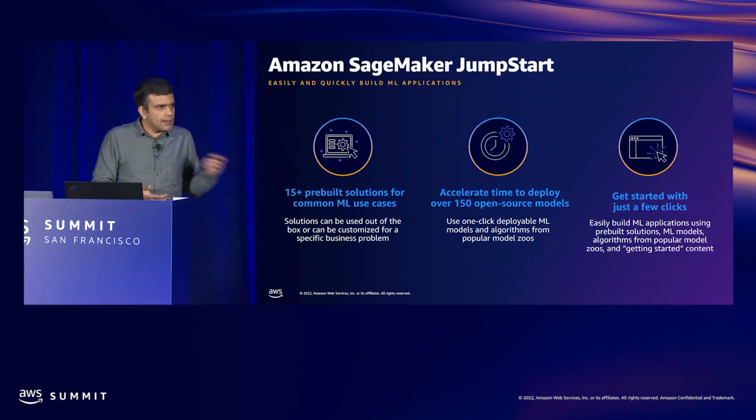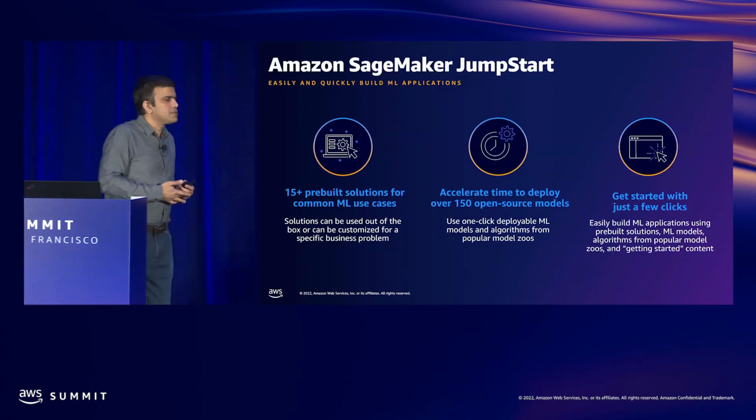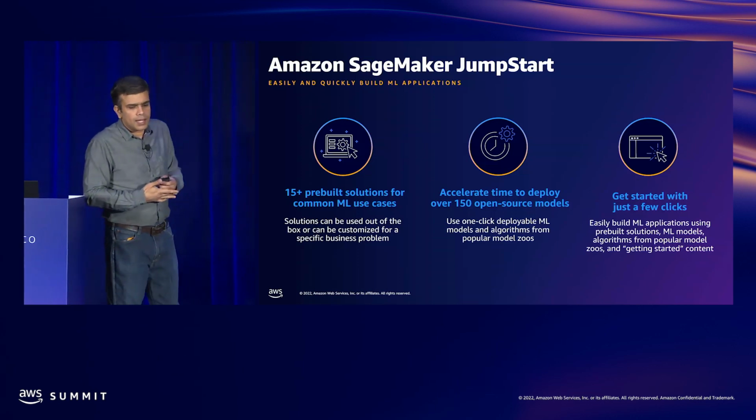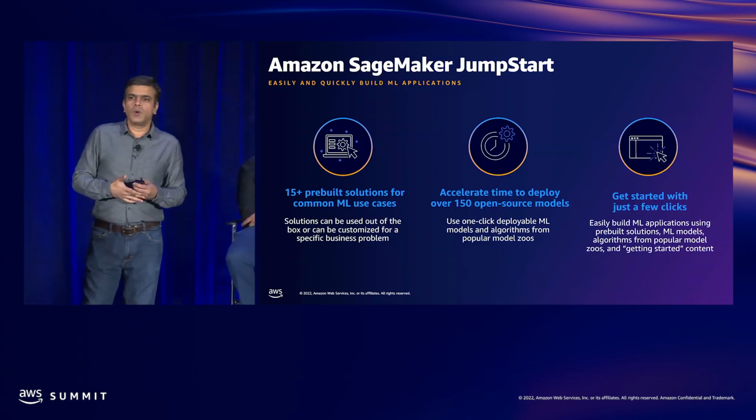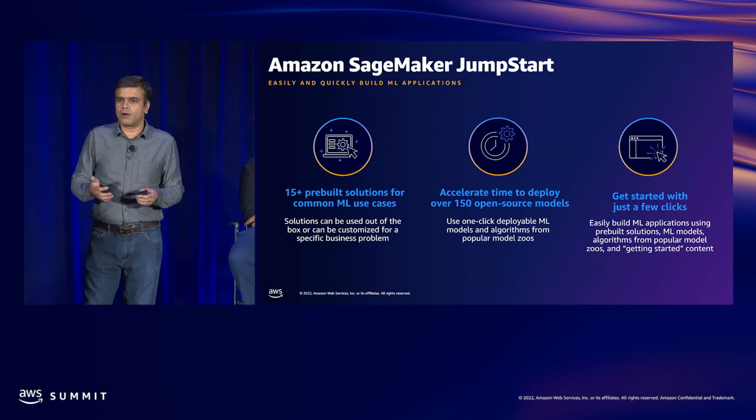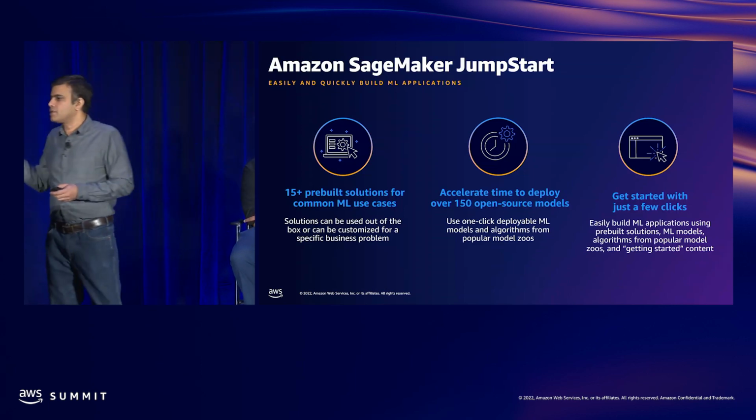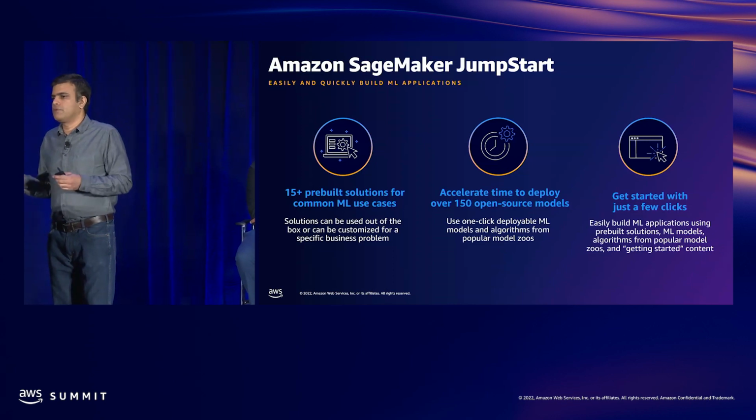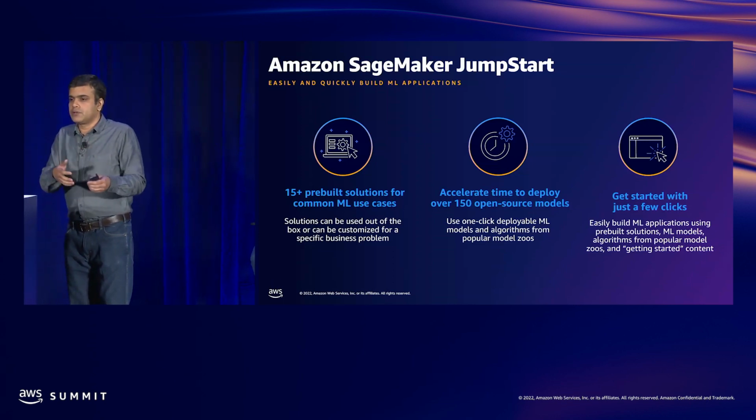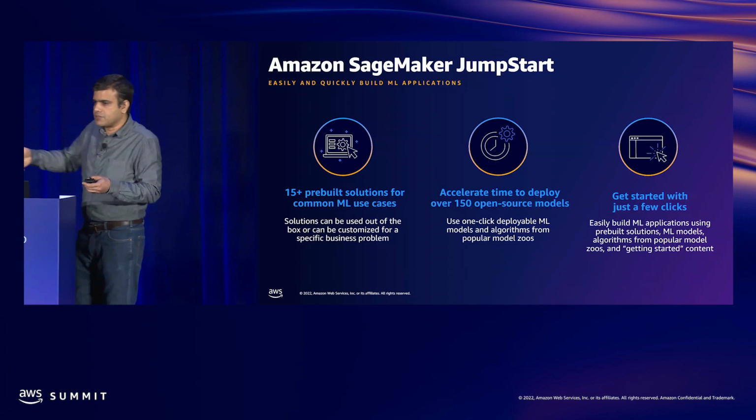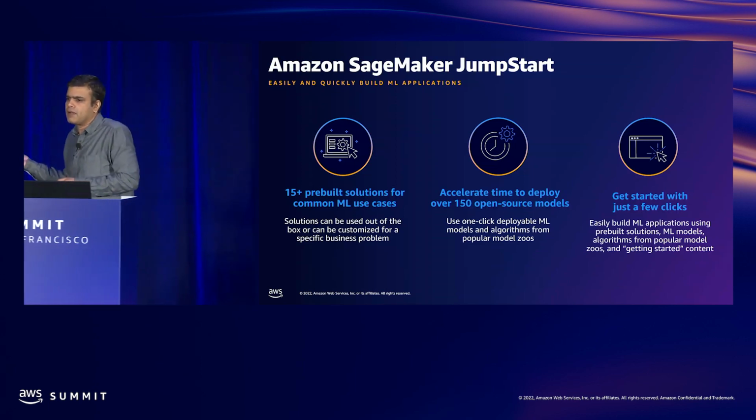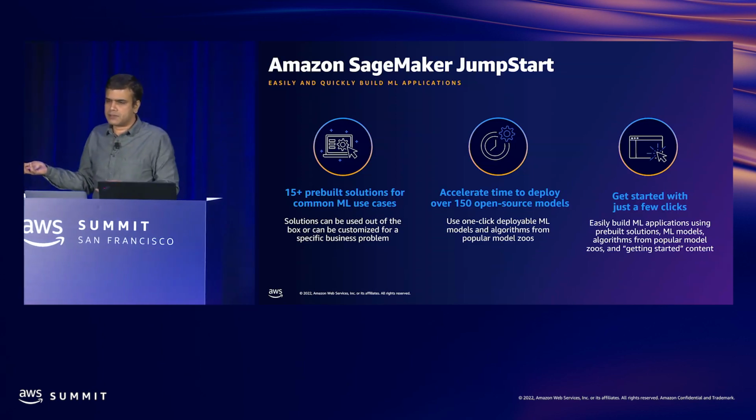So a related capability is Amazon SageMaker Jumpstart. Jumpstart lets you easily build ML models with pre-built solutions. There are over 15 solutions that come with datasets that you can directly deploy, and if it matches your use case, you're up and running with an ML application in a matter of a few minutes.